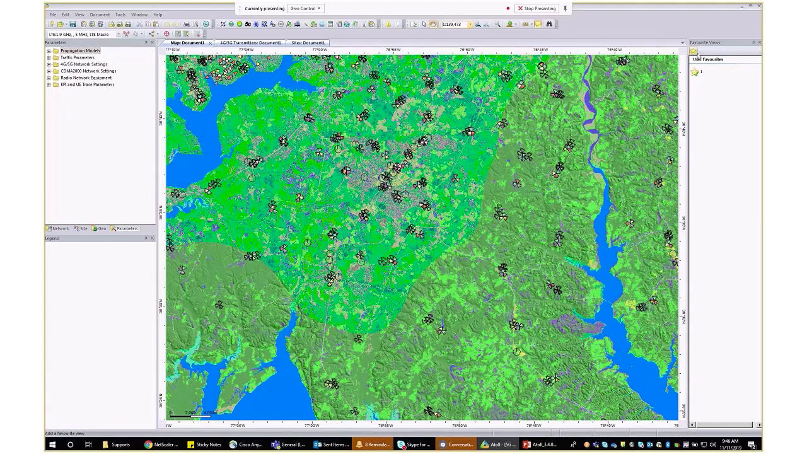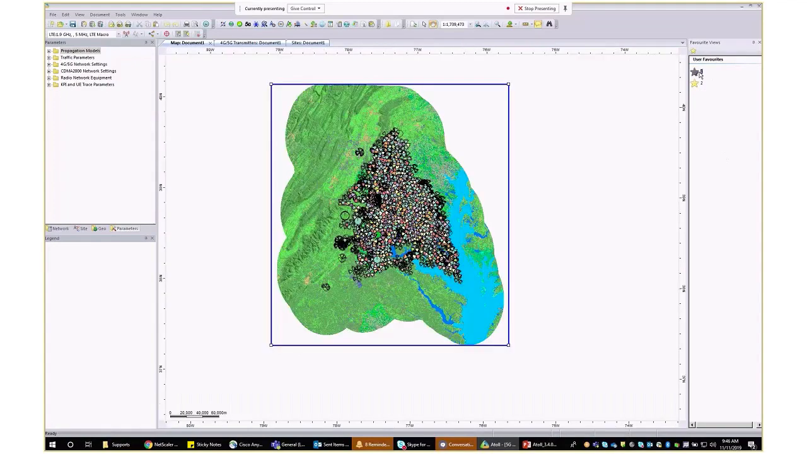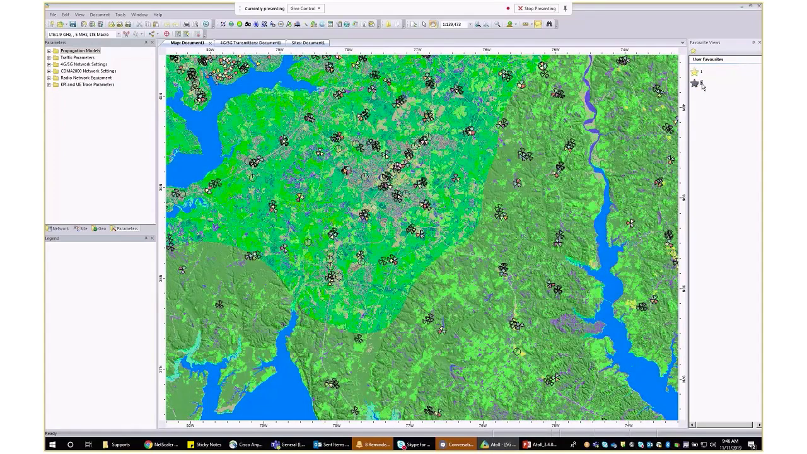So if I click here and name it as 2, then if I click on 1, it will go back to the old zoom level, and if I click on 2, it will come to this new zoom level. See, this is what Favorite View is for.